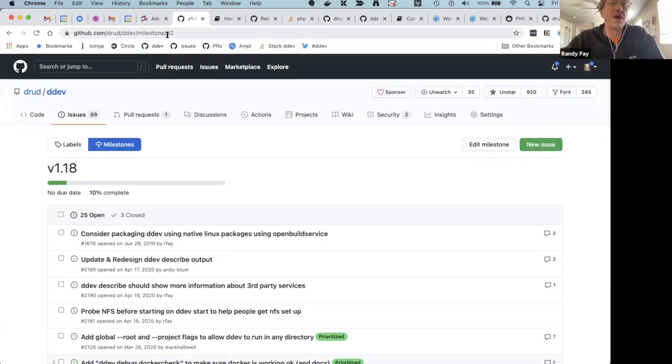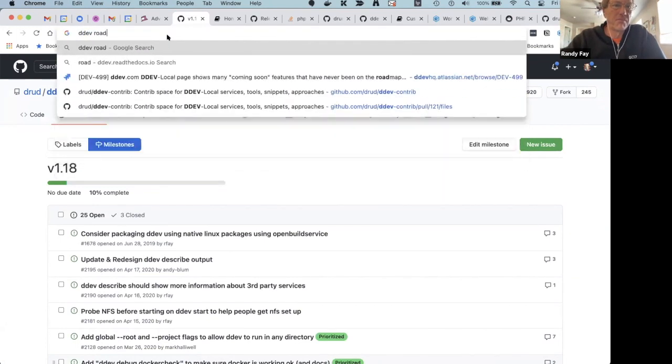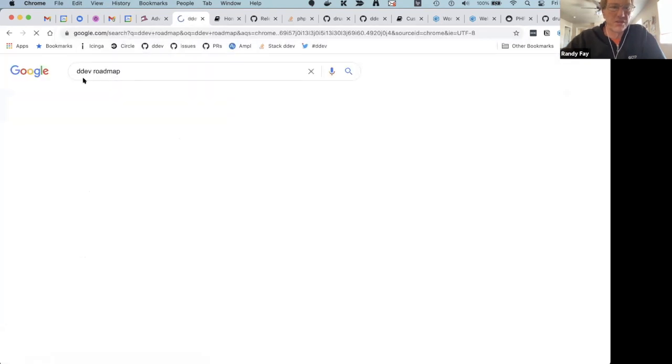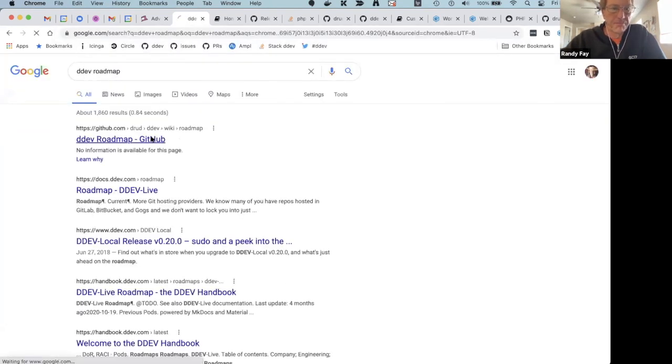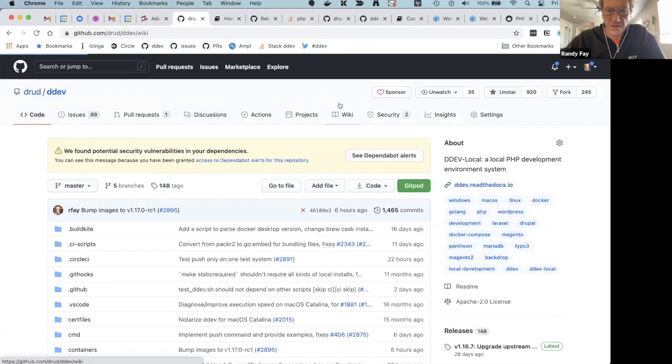The DDEV roadmap, which I don't maintain as well as I would like to. Google has the wrong thing here.